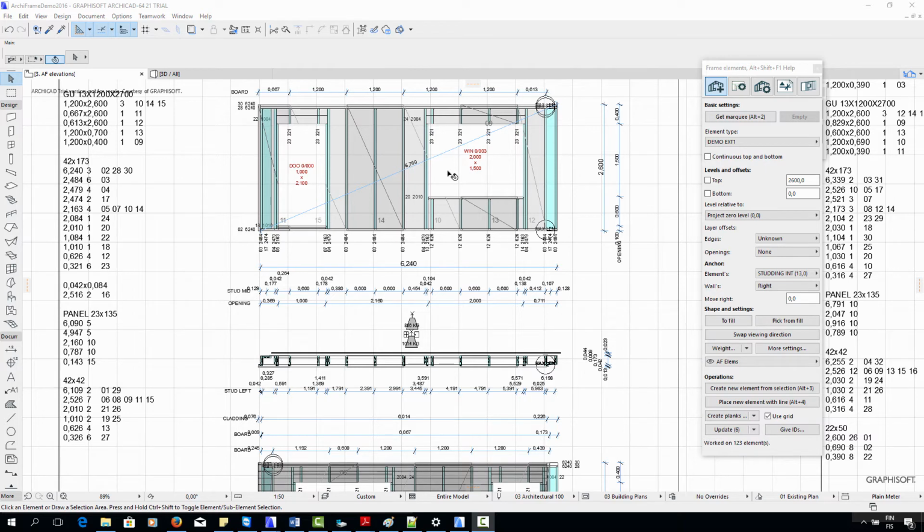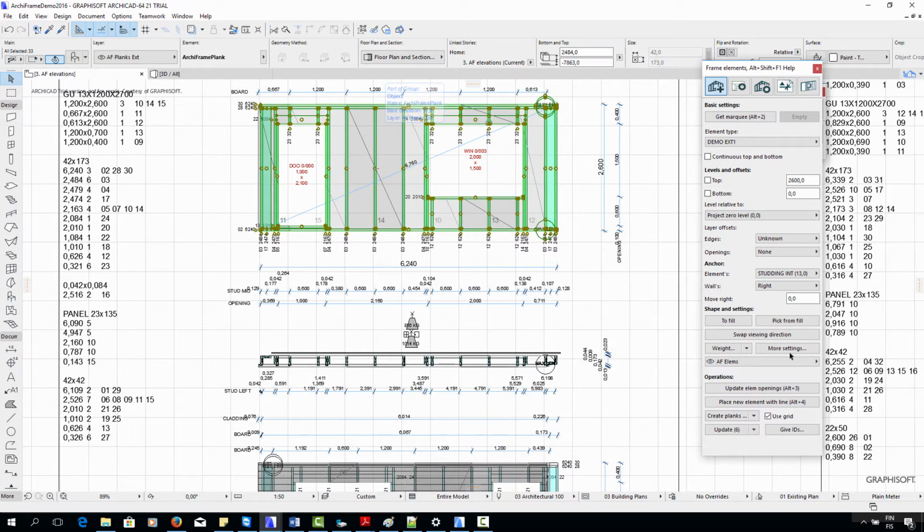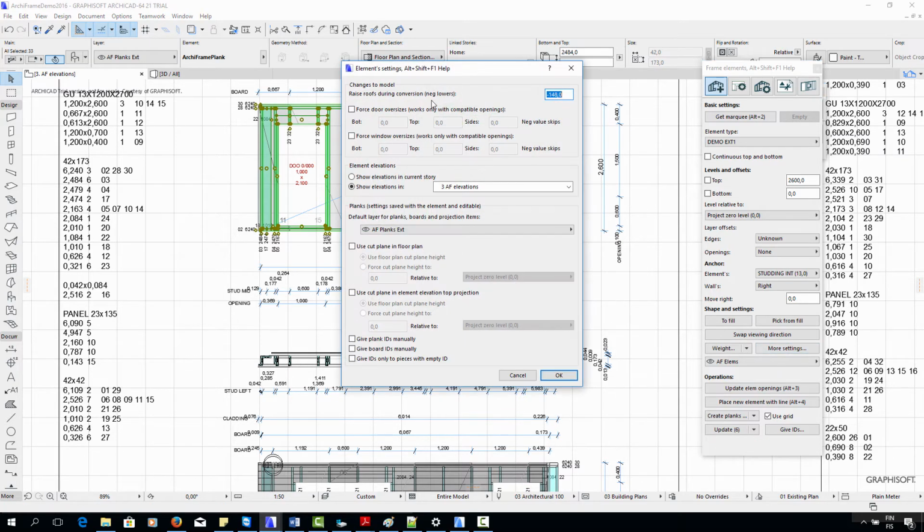Next, let's take a look at ArchiFrame's improved oversize settings. In the new version, it is possible to set oversizes separately for doors and windows. To do so, select the element and open its settings, and then go to More settings. Let's set 100 mm of oversize for the door so that we can see a clear change in the elevation. And I'll leave the window oversize as it is.